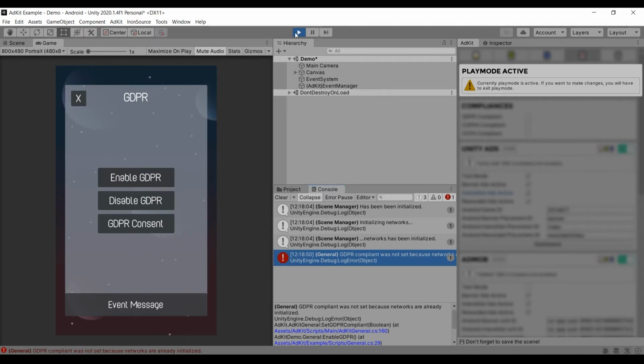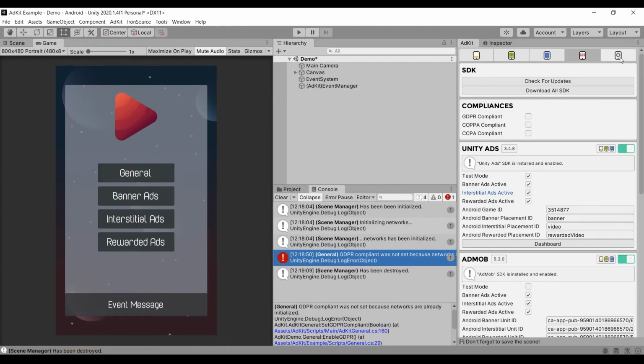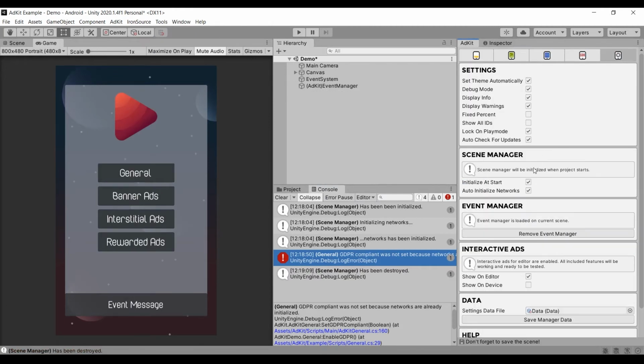Let's quit play mode and in the manager navigate to settings menu. Here we can find the auto initialize networks option, which at the moment is enabled. But in this case, we don't want to initialize or add networks right away because we might need to enable policies for our user. So let's disable this function and enter play mode again.